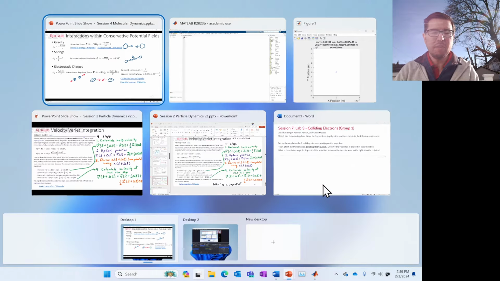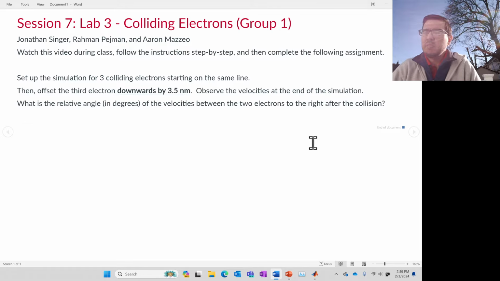Hello, my name is Aaron Mazzeo, and I am going to be presenting information about Lab 3 on colliding electrons. This work builds on that of Jonathan Singer and Rahman Pejman. We're going to simulate a couple of scenarios: one where we have a couple of electrons colliding with each other, and then another where we have 3 electrons colliding with each other.